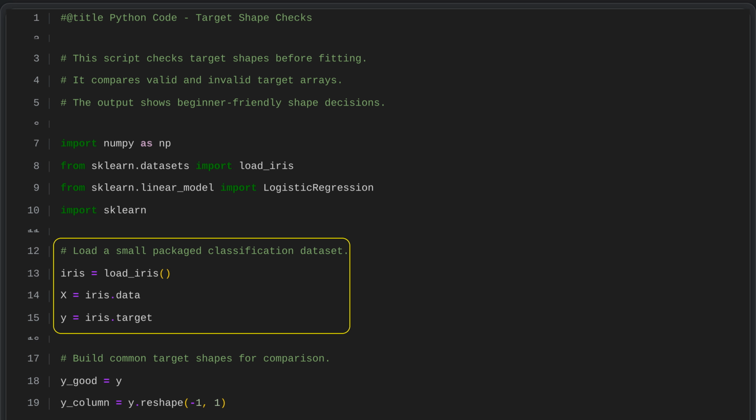We load the iris dataset from Scikit-Learn, a common dataset for classification. The flower measurements are stored as the feature data, and the species labels are stored as the target data. This prepares the dataset for analysis or model training.